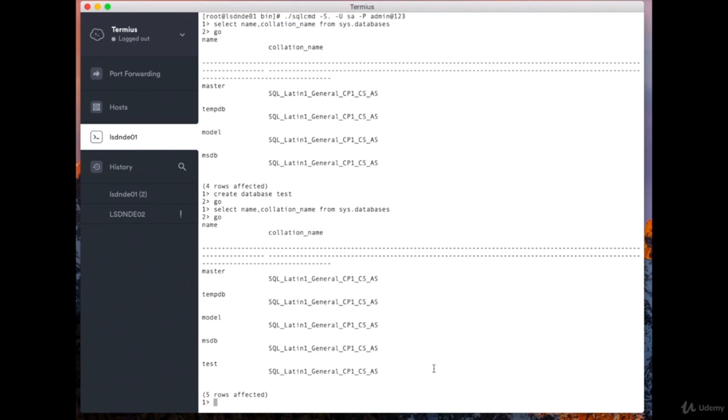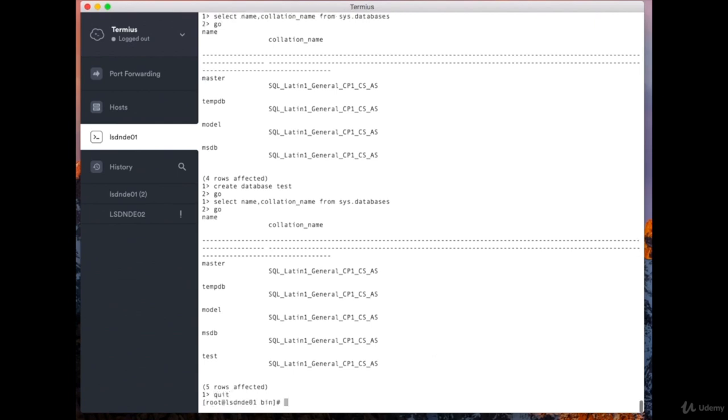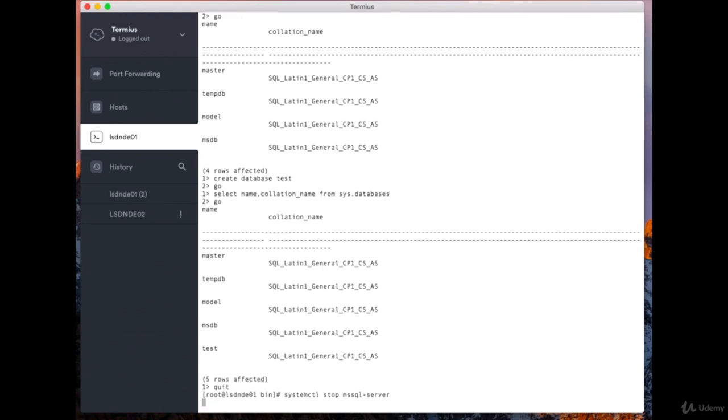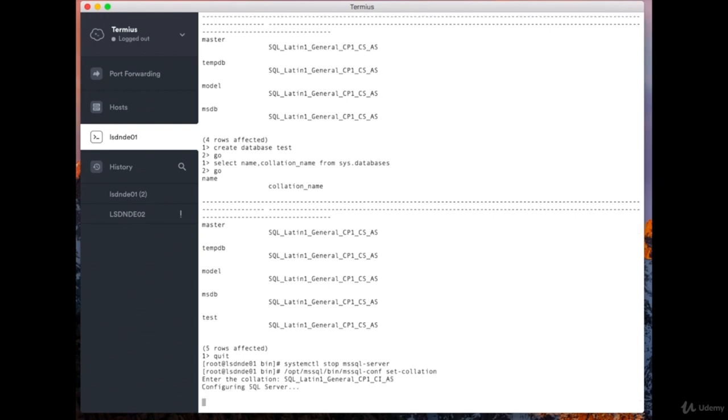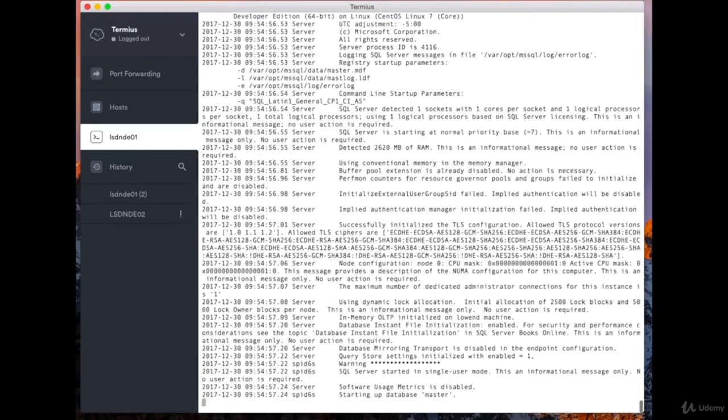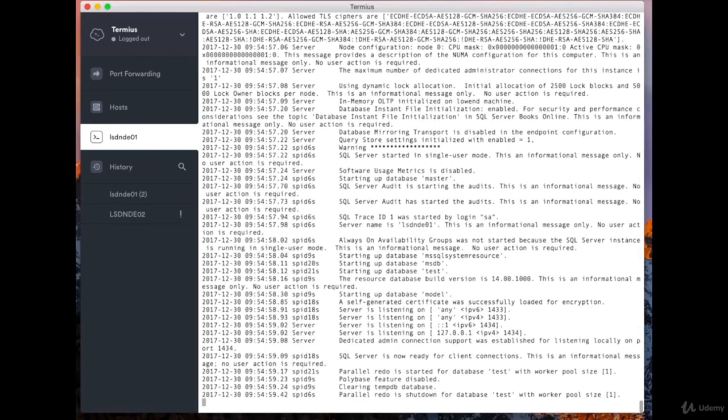Okay, so now we'll try to quit and we'll try to revert back to the original collation. So for that we will have to stop the mssql-server again. Okay, so once it is stopped, we'll fire the set-collation command again, and here we will give the collation as case insensitive, okay, which was the original one. Now if you fire enter, you will see the output is not as verbose as the previous one.